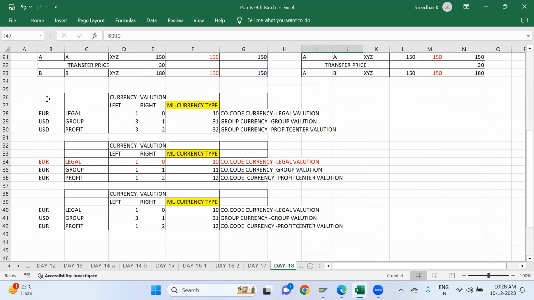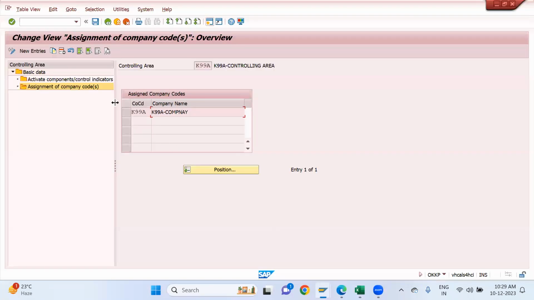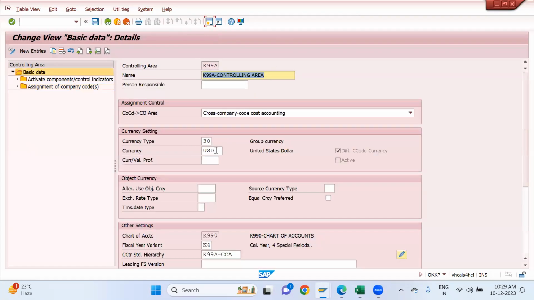So here, this is the setup I'm going to explain. Because of company code currency 30 and group currency, and profit center valuation, we can have 10, even 32. Only three options, which means maximum only three currencies we can implement. For that purpose, I created a controlling area here with currency 30. 30 is nothing but USD. Where is this 30 coming from? SEC4.